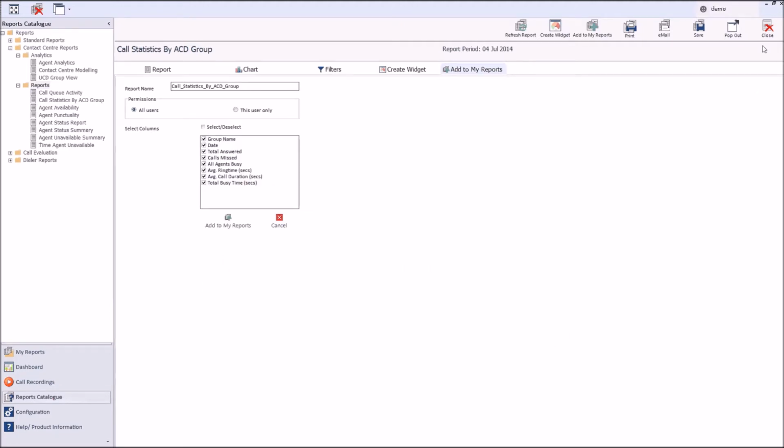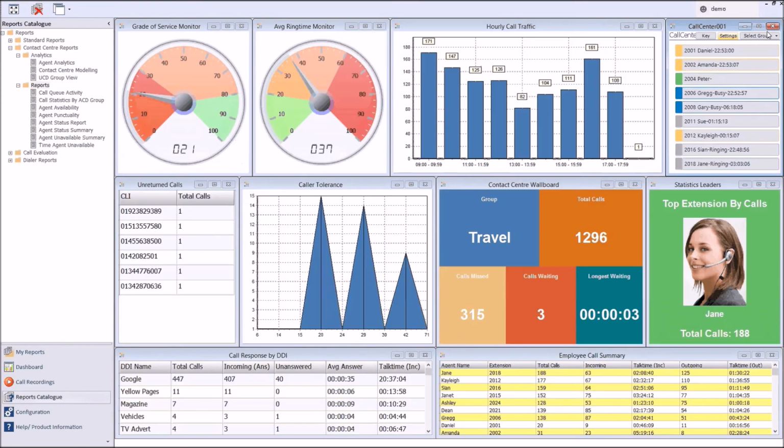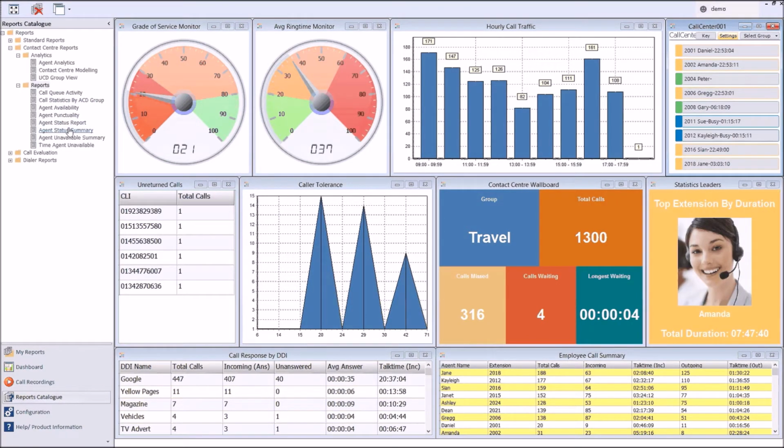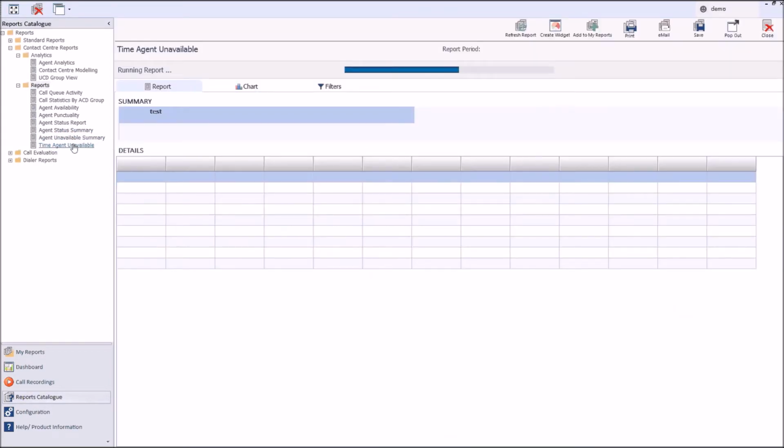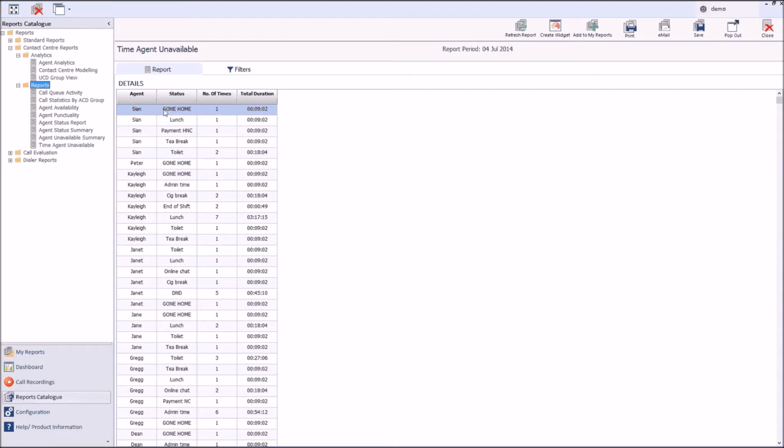As you can see, there are a large number of agent-based reports, from availability to punctuality, detailed and summary status, and agent available information. So you're able to run a report to see how available or unavailable your agents are and how long they have been unavailable for during the day.